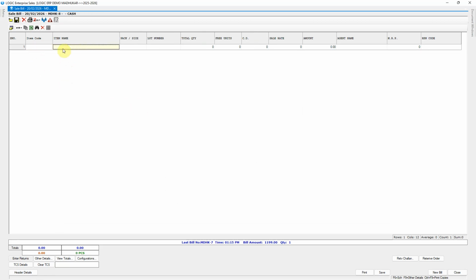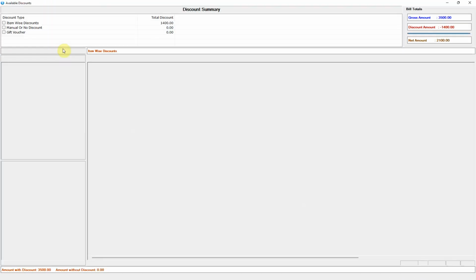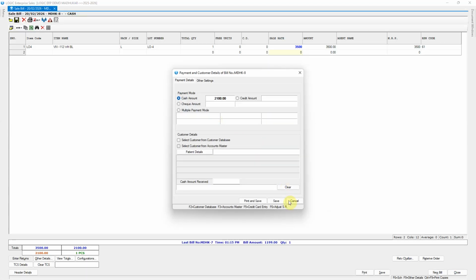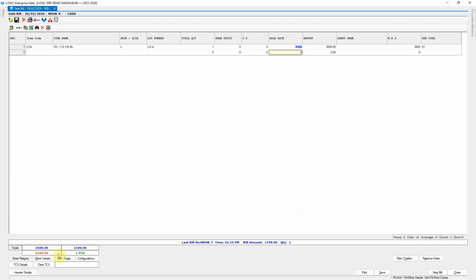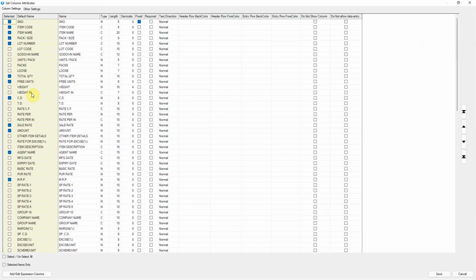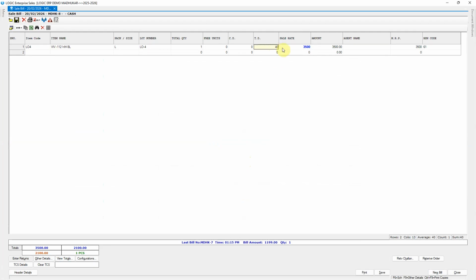Now, let's transact an item for which we have defined and allocated a scheme group specifically to this branch. As you can see, the system displays the scheme while saving the bill with ATD of 40%. If the TD column is not visible, you can enable it from the Setup Column Attributes option.